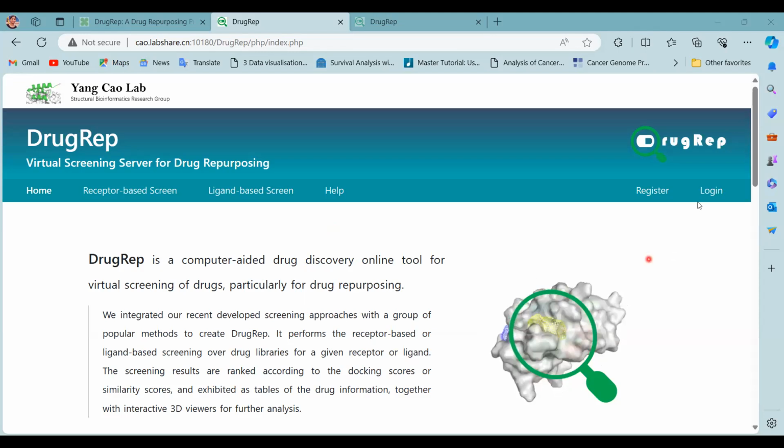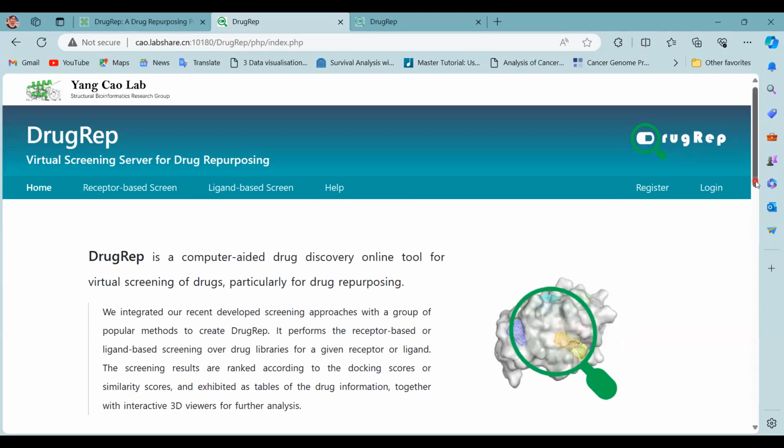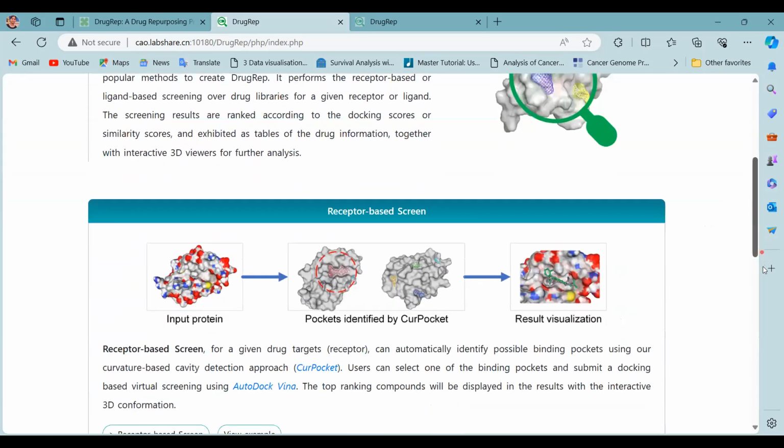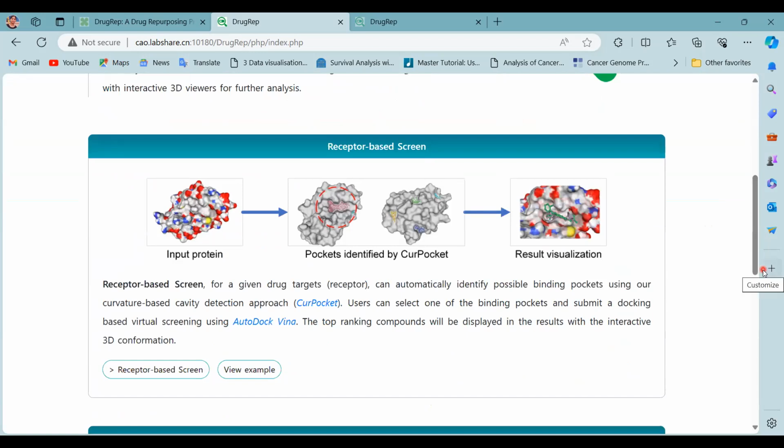Now we are going to see the two approaches discussed in this database, that is the receptor-based screen and the ligand-based screen, to perform the analysis based on the drug repurposing approach, or else to identify or screen the molecules accordingly. Here they have given a very good example where the receptor-based screening can be performed, and then finally they can identify the potential drug targets.